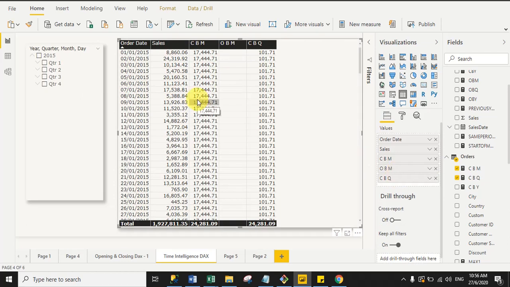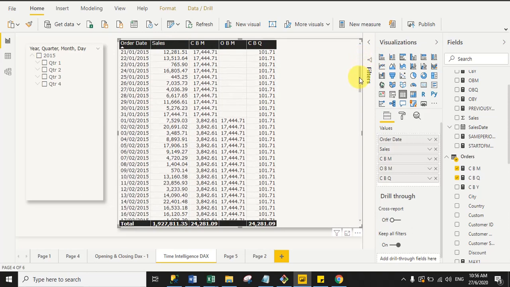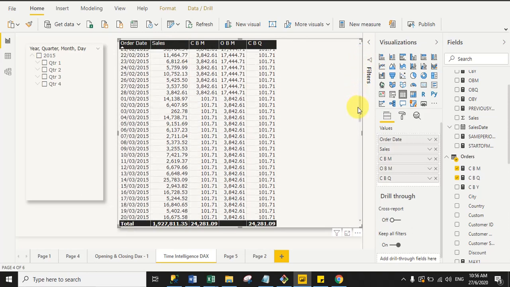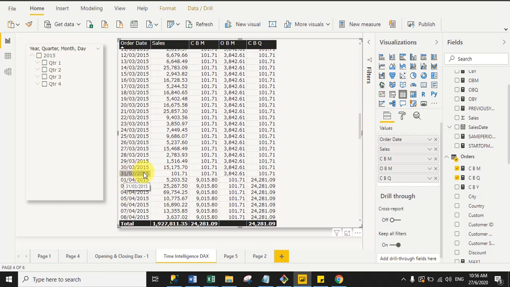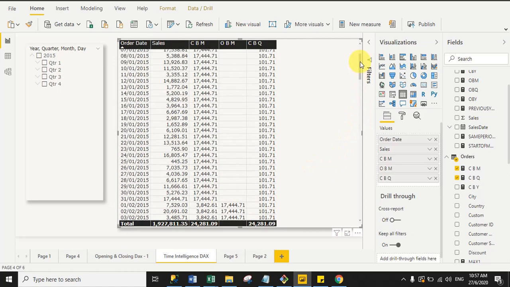So you know very well, quarter 1 ends with the March month. You can see here this is January data, then move to the February data, and then move to the March data. In March, the last day sale is on 31 March 2015, and for 31 March 2015 the sale is 101.71. So from January 1st to 31st March 2015 it will return the same sales value. You can see here it is returning 101.71 against each day.